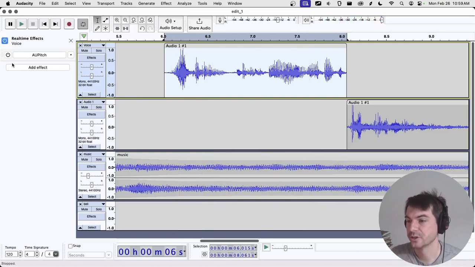So using the real-time effects, it gives you a little bit more control. You can kind of hear what things sound like. And then when you export this, it is going to add all that stuff on there. So that's just one example.